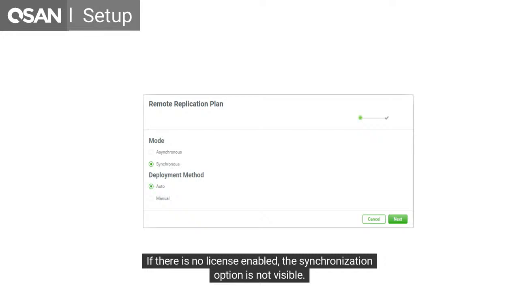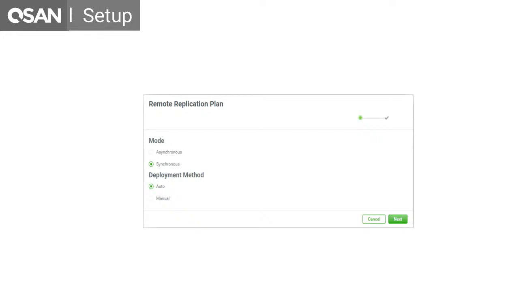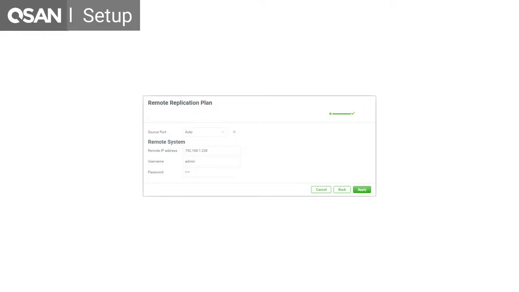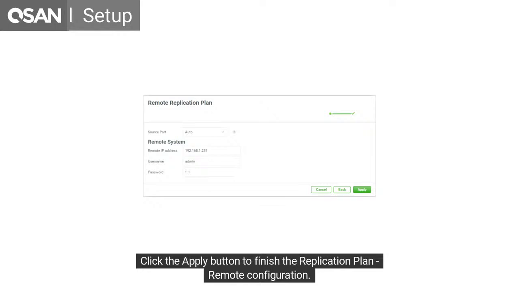If there is no license enabled, the synchronous option is not visible. If necessary, select the source port or leave it as auto. Log into the management port of the target unit. Enter the remote IP address of the target management port. Enter the username and password of the target administrator account. Click the Apply button to finish the replication plan remote configuration.